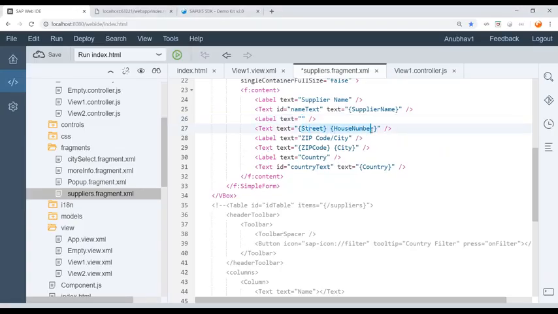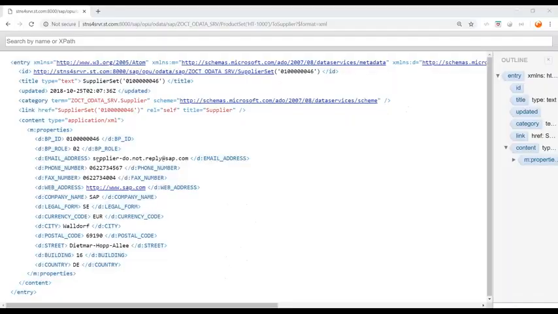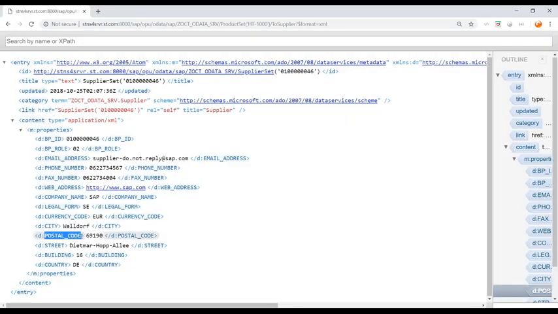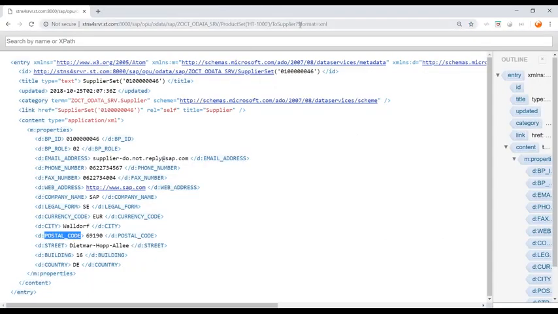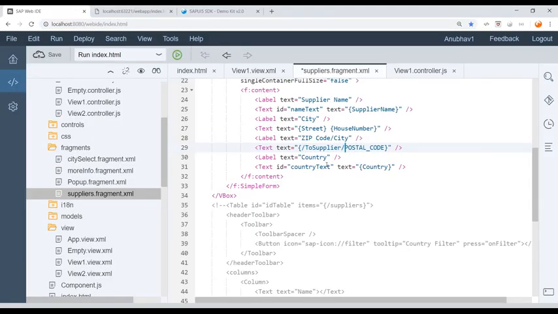I can say city and country. Yeah, it is zip code and country. It is also there. Postal code. So let's do the binding with these properties. Postal code. Now remember here you have to put the binding with the navigation properties. So slash to supplier slash this. So now I'm saying from to supplier, please get me this information, which is with the binding.